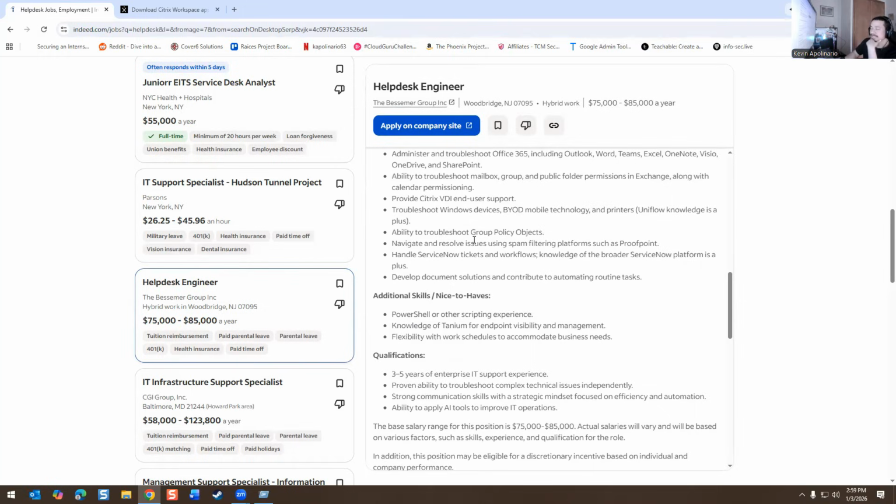And you have spam filtering platforms such as Proofpoint. You use Proofpoint to look at emails that may have been missing. Maybe they're blacklisted, maybe they're whitelisted, we don't know. So that's pretty much it with this job posting, what they're asking for.